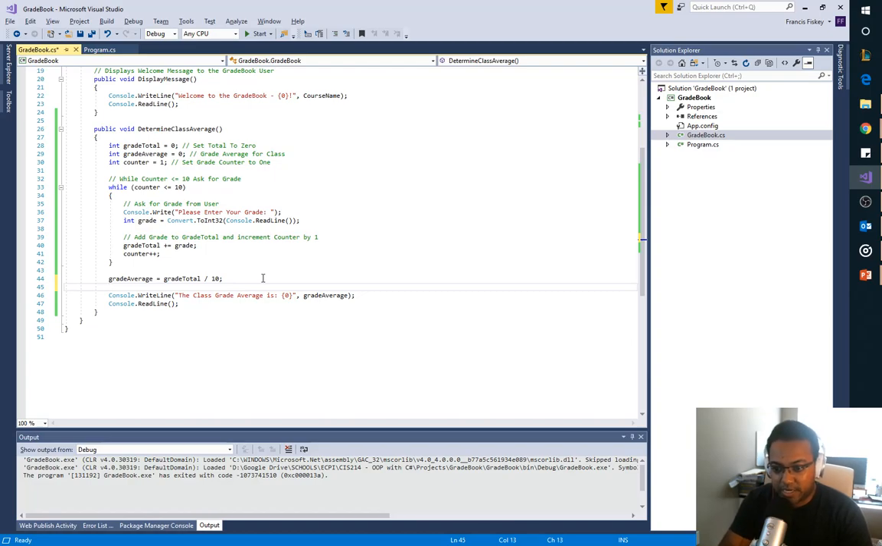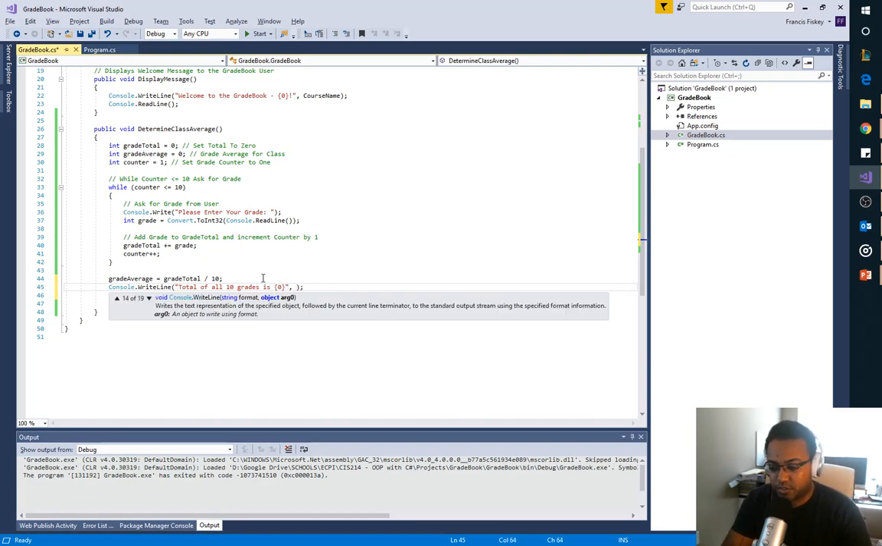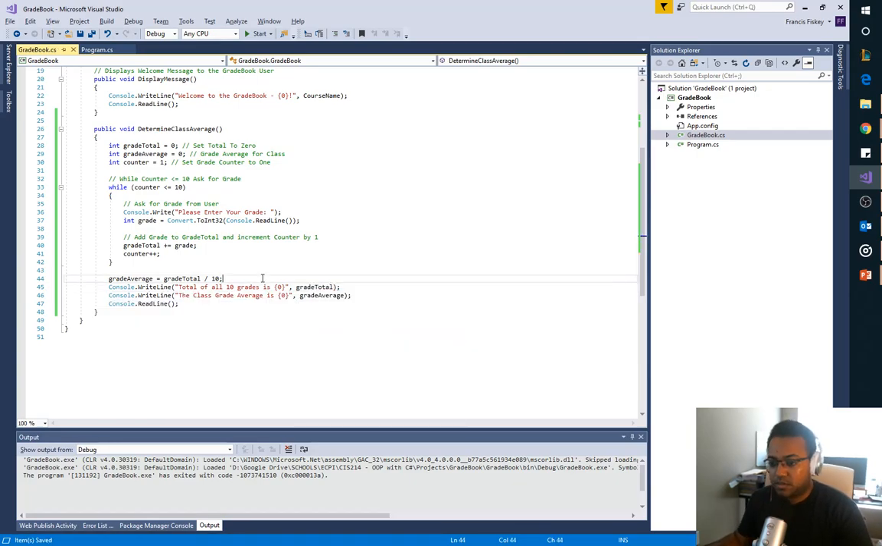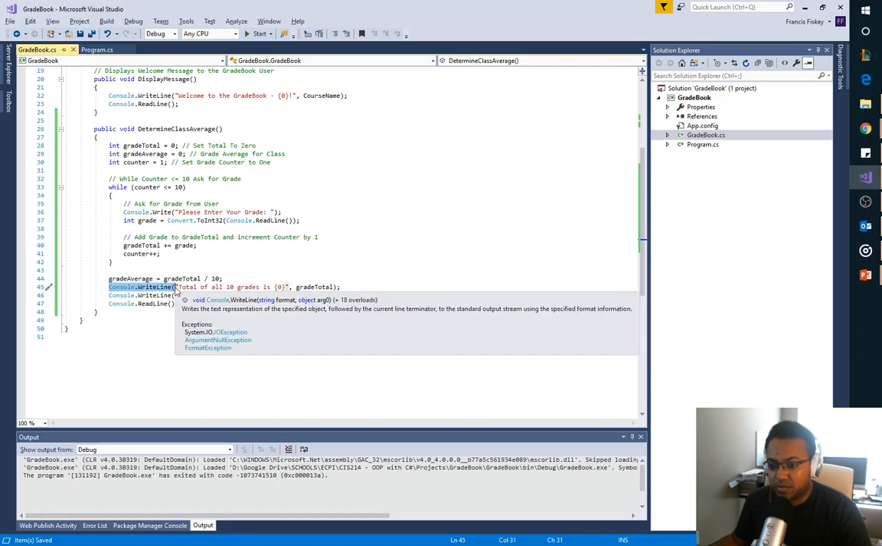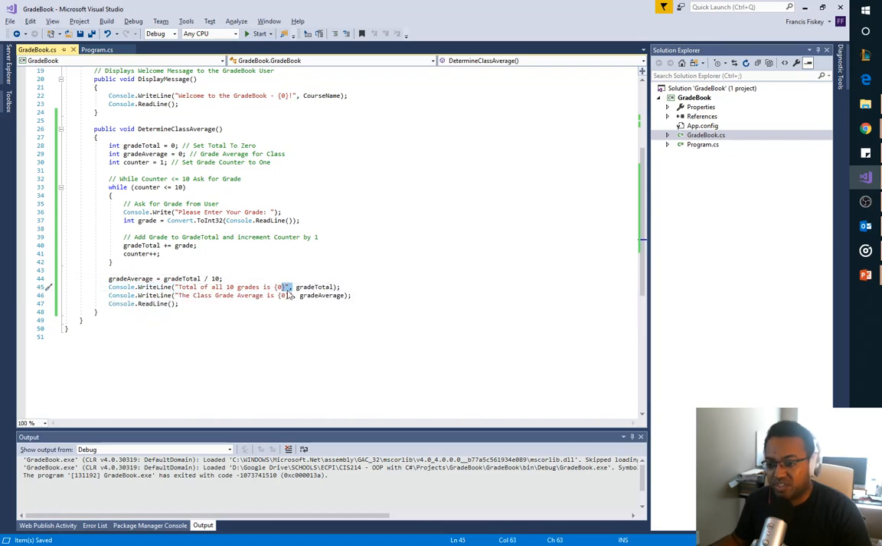And then let's say console.WriteLine, and then I'll say total of all 10 grades is, and then the first. What did I just do? So I said I want to write to the console this string. Total of all grades is, but what does 0 mean?